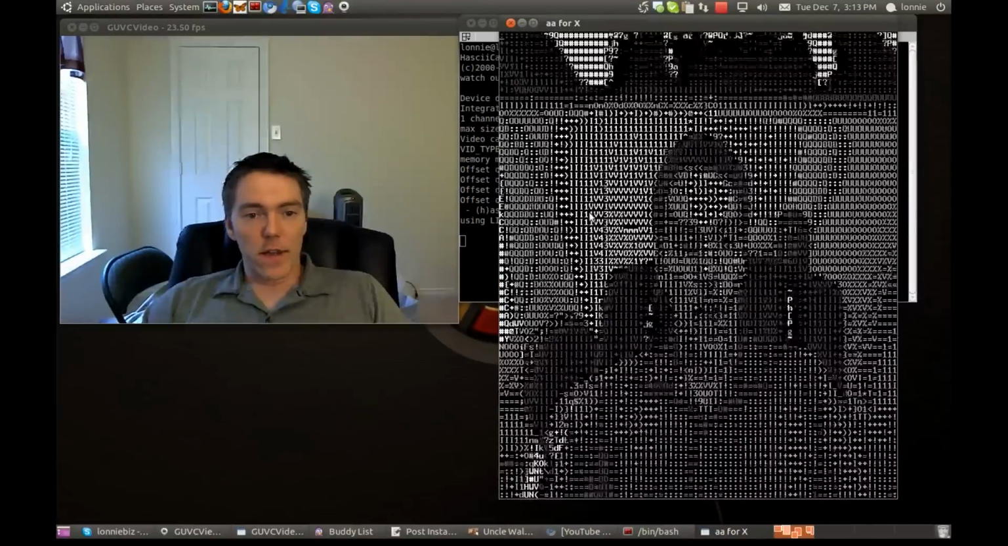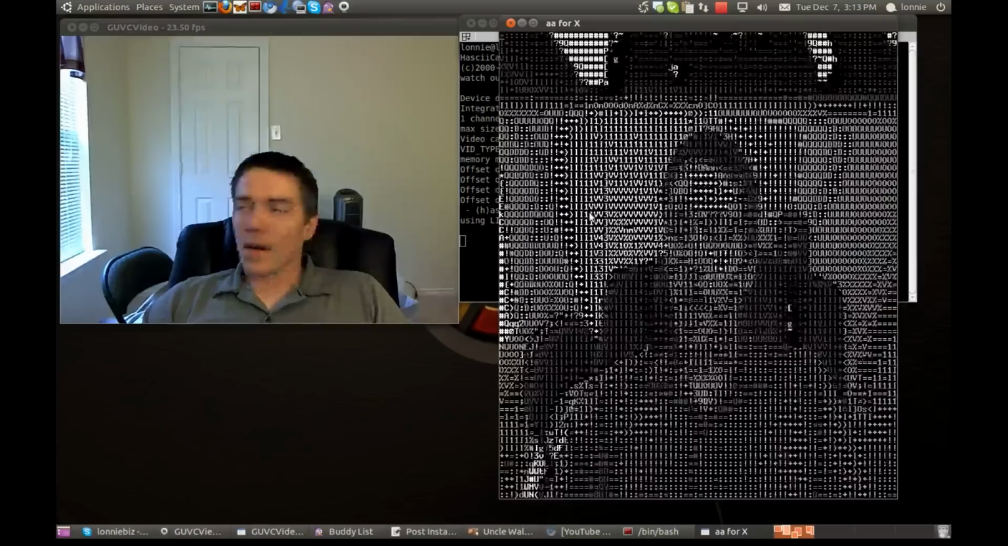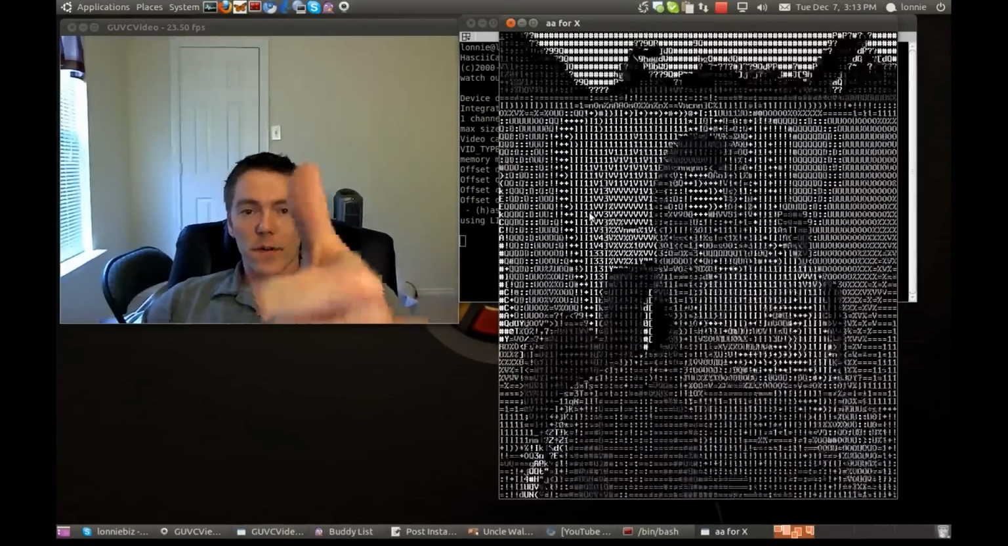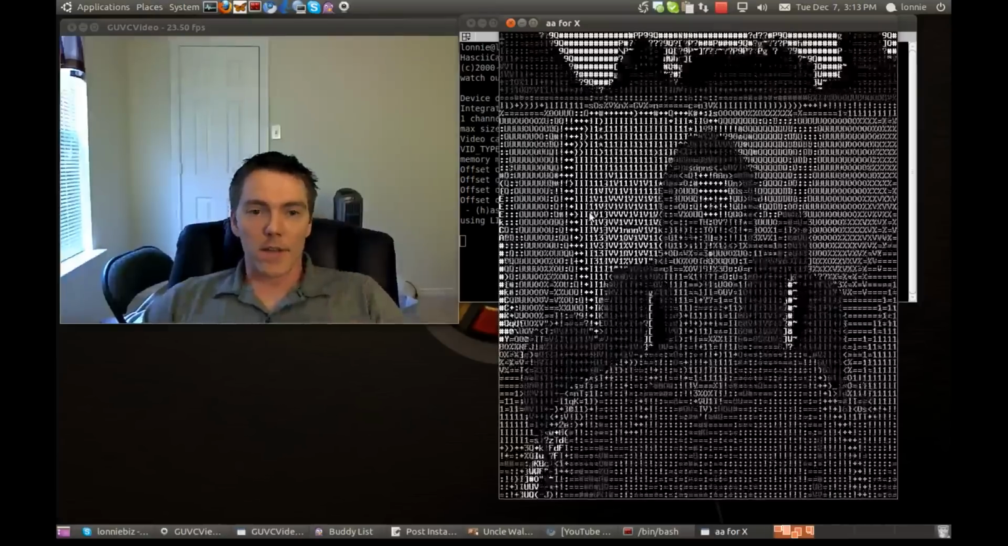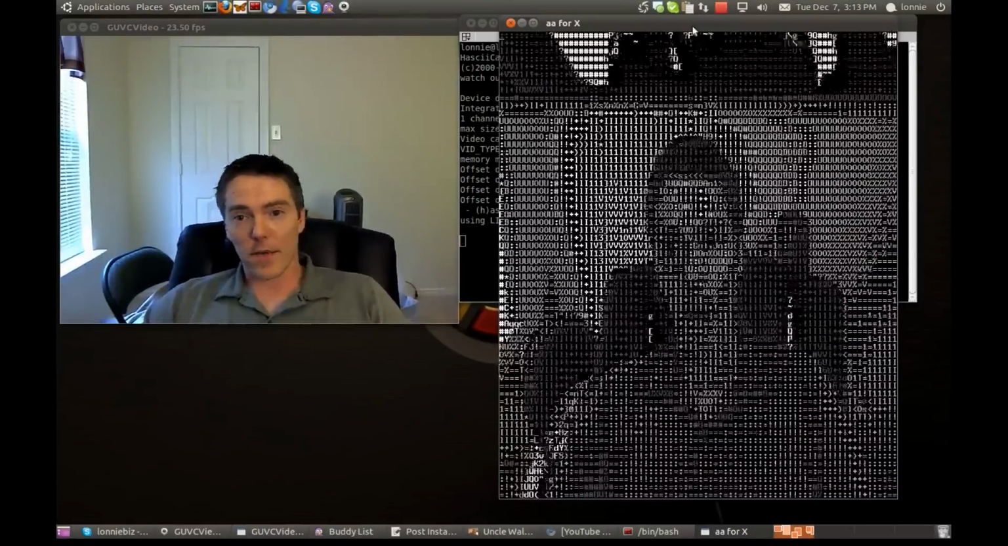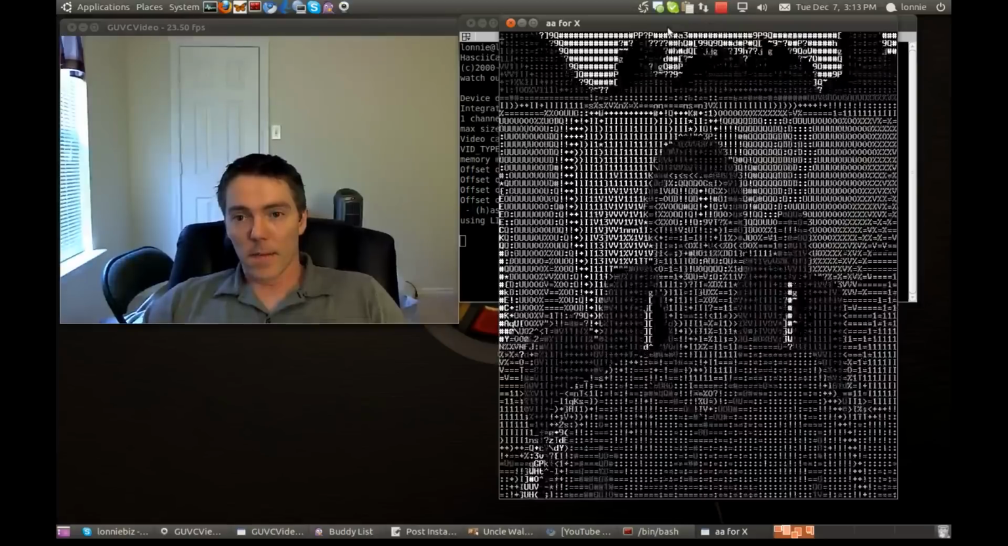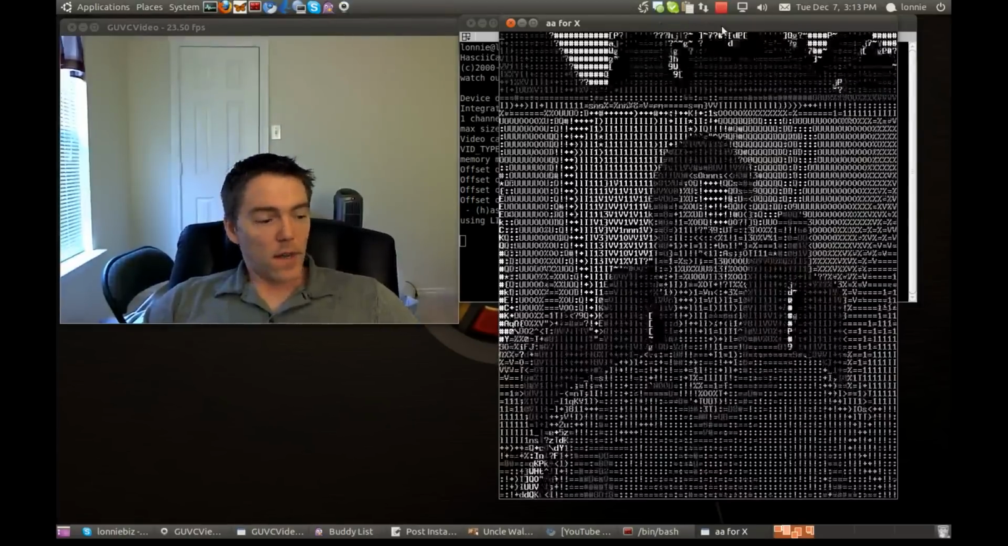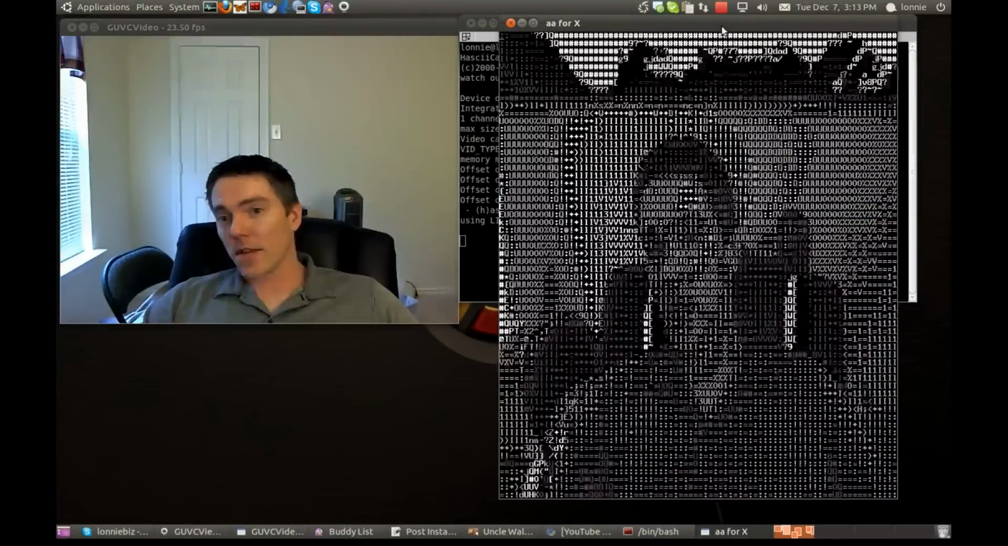And you can see that as I move, whatever I do, it translates that into ASCII characters, which is pretty silly, but interesting. It's commendable for someone in the open source community to create something fun like this.